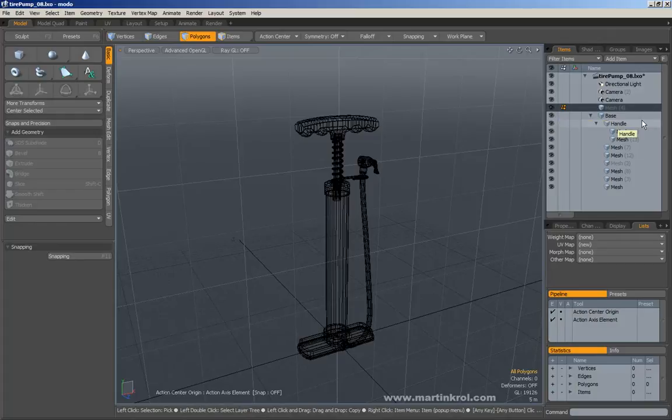Renaming is obviously important, especially when you're going to be giving your scene over to another artist, or even if you're organizing and rendering and managing materials and navigating around the scene. It's just going to be a lot easier for you if you name your objects accordingly.